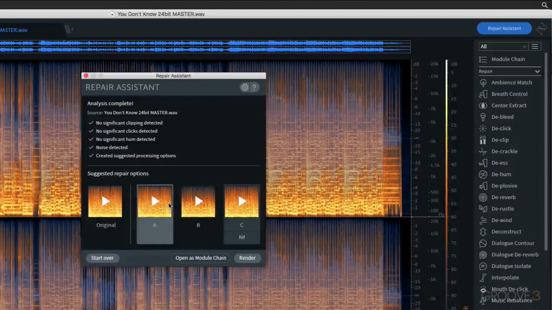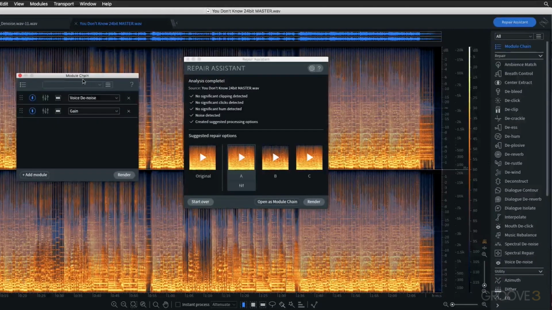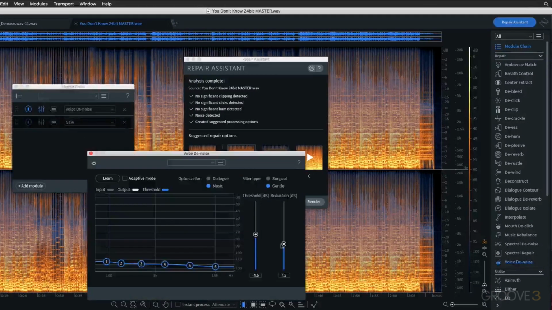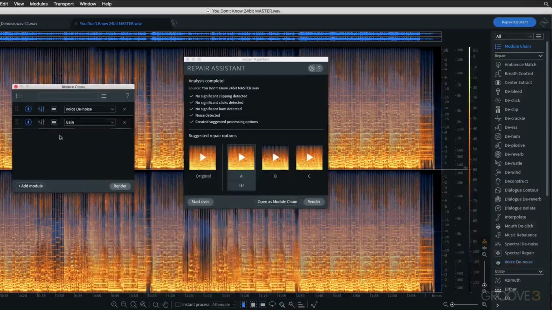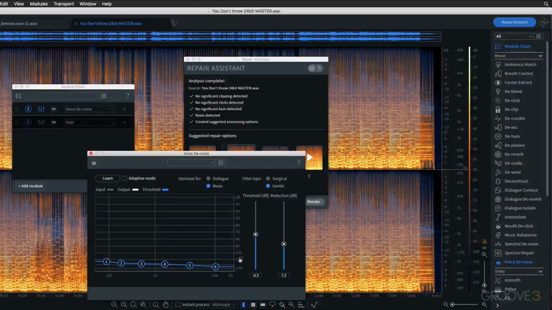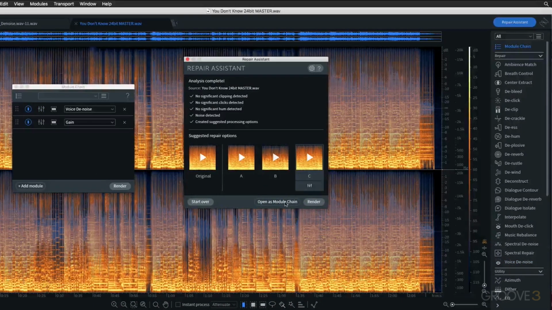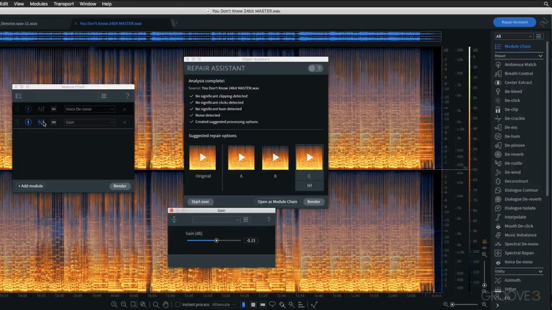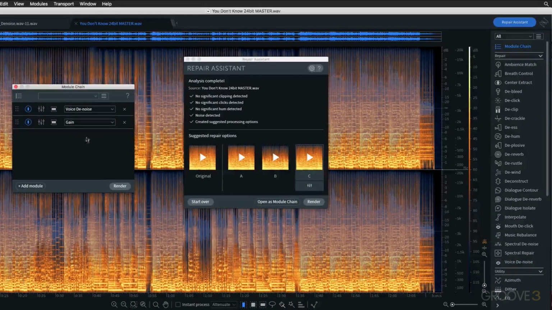And now what's the difference between these two? Well, I'm glad you asked. Now we can open this up as a module chain and we can see exactly what is going to be processed and how it's going to be processed with this option. We have voice denoise with these settings and gain with this setting. So pretty aggressive, 7.5 dB of reduction. Let's see what this one has as far as a module chain. 7.5. And okay, so they're the same.